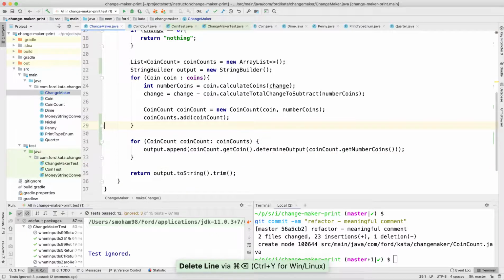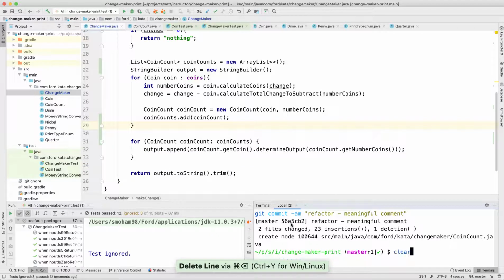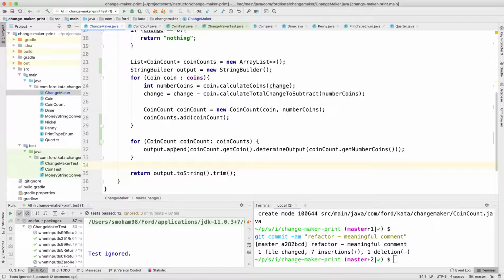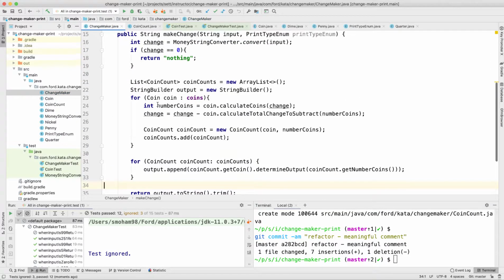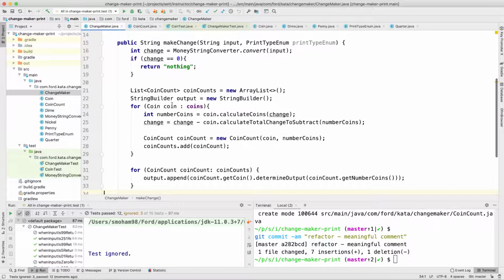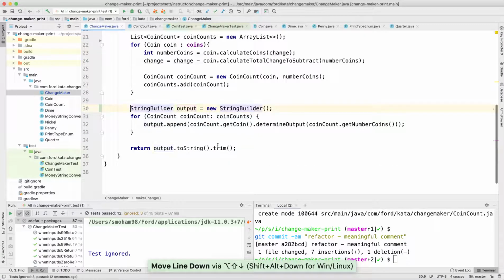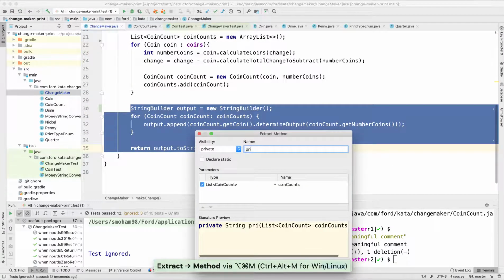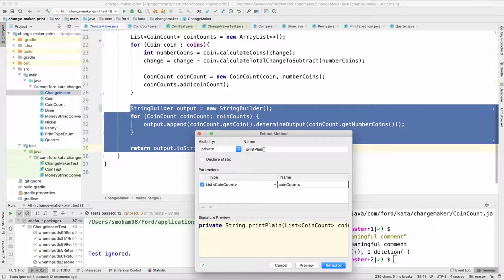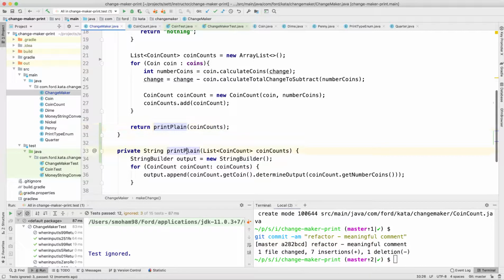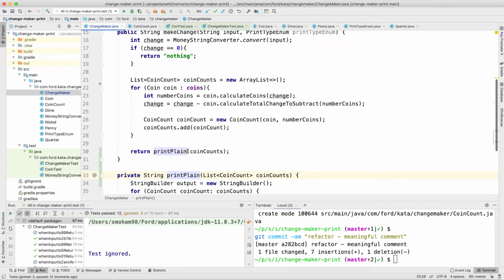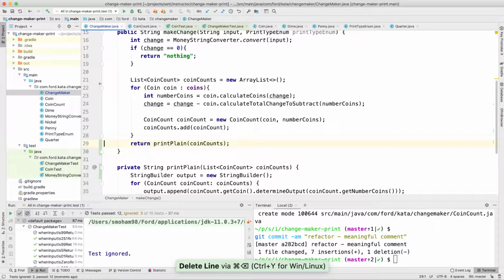There it is. So we have two for loops with independent responsibilities for each for loop. So now we can easily extract a method out which does one thing, which is building the plain format. And it's not all the logic for plain format yet, but we are getting closer.